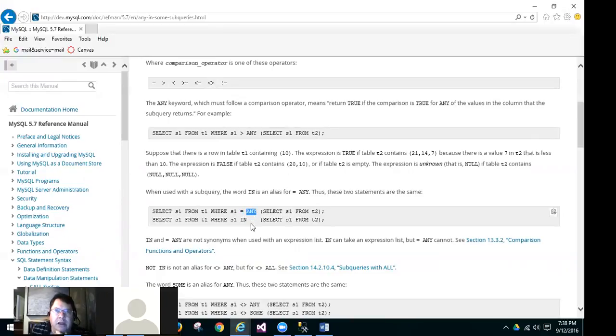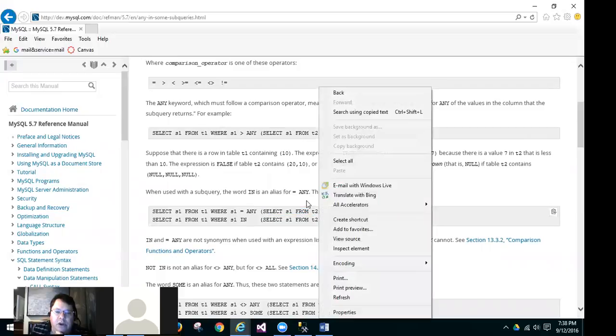So if we wanted to see if it's greater than any of them, we'd have to go find the max and get this down to a single value. Any allows it to be a list, and so any is really powerful because it's really doing list processing for us. It's going through the whole list returned by the subquery.